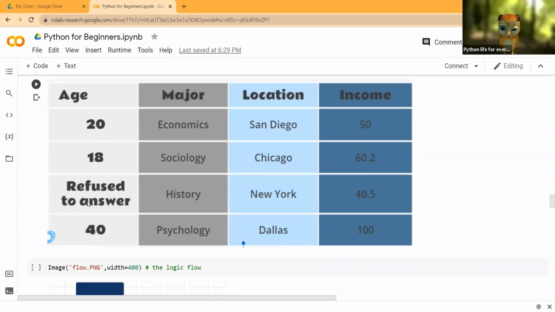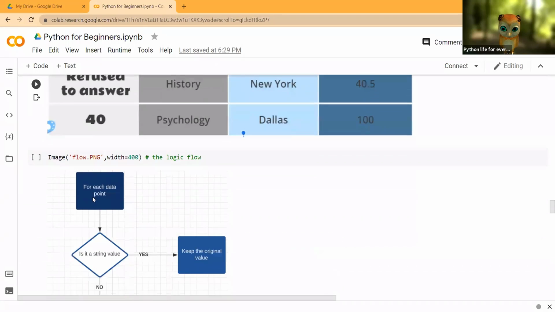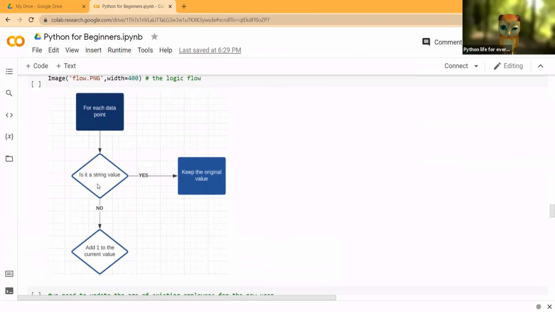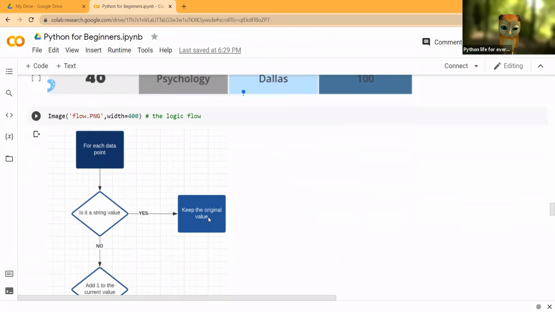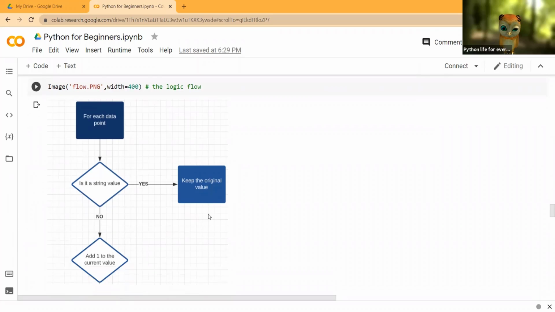So what I'm going to do is create a logic flow. First, I'm going to go through each age information. And then I'm going to ask myself, is this age information a string value? Like the refuse to answer, that's going to be a string value. So if yes, I'm going to keep the original value and not touch it, because I basically cannot increase the age by 1 more year.